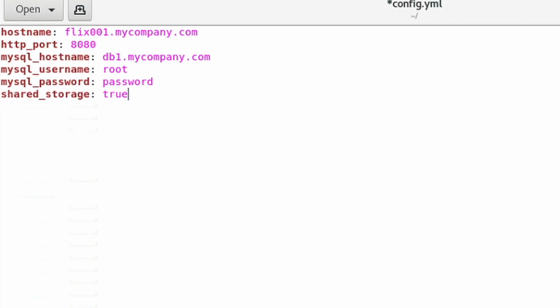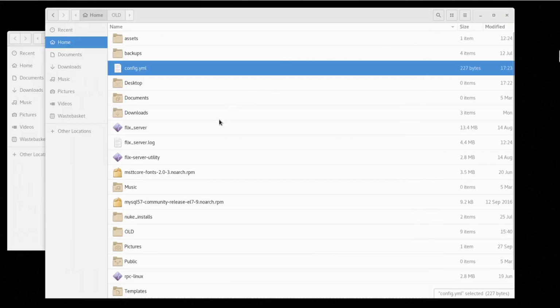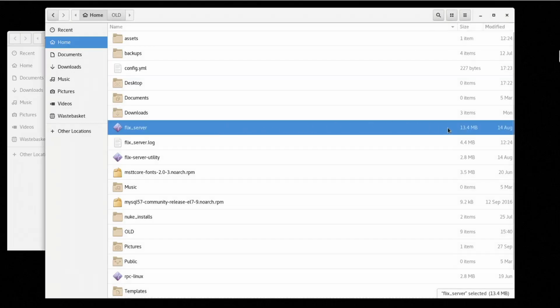The config file is also where you put any additional settings, like if you want to use shared storage or set up LDAP authentication, which we'll go through in another video. The config file is read by default from the same directory as the Flix Server binary file.